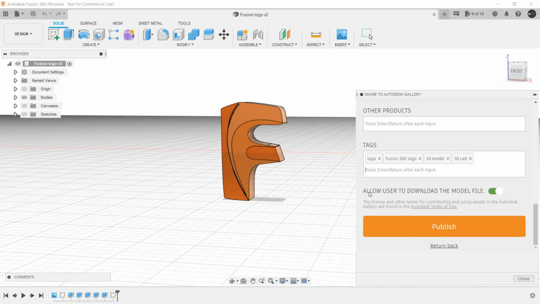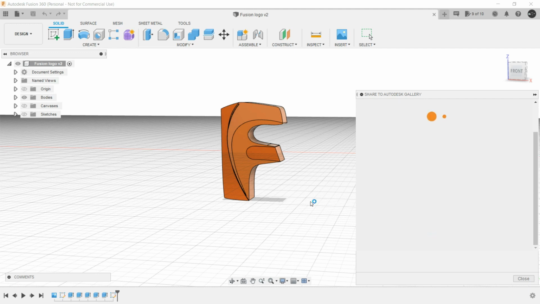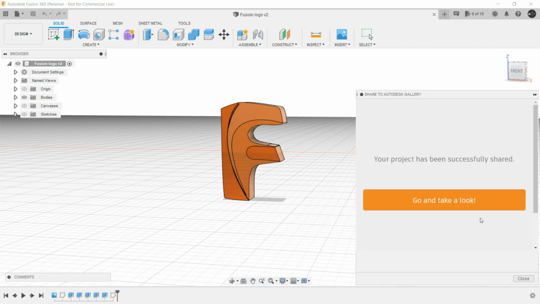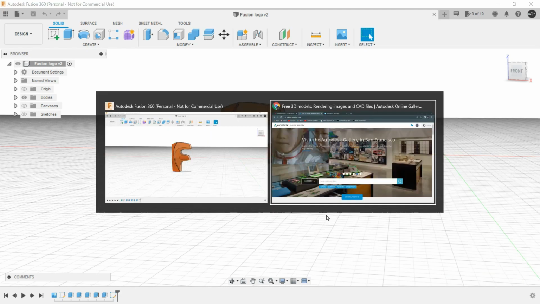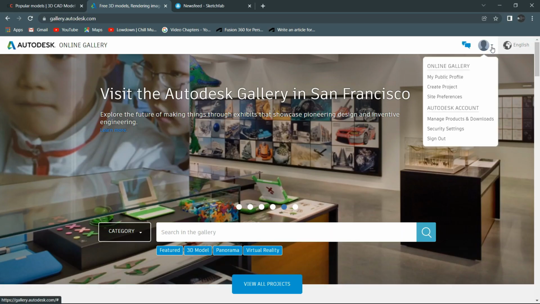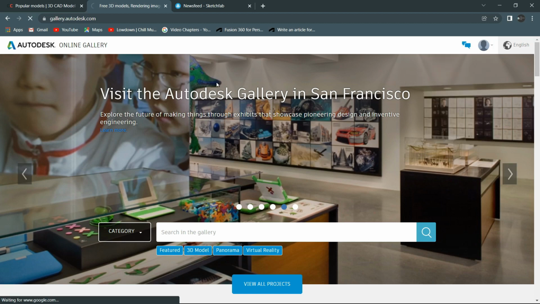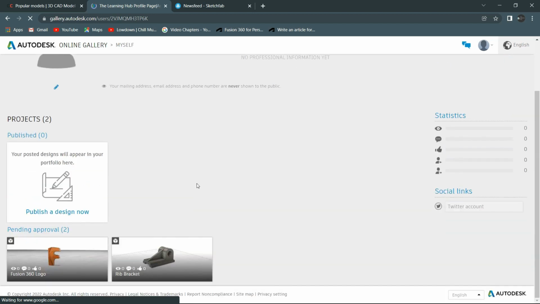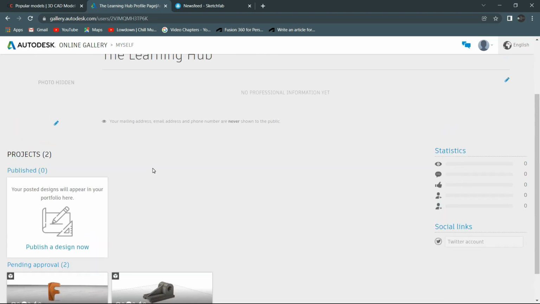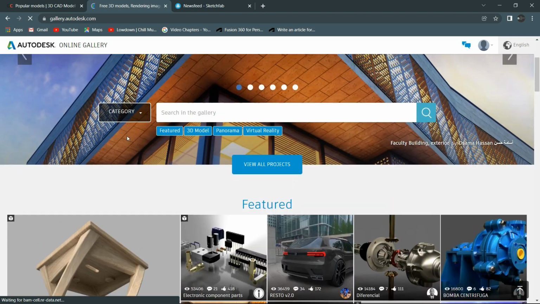And then you can allow the users to download the file or you can disallow it. And let's publish it. And it will be published right away to the gallery. Let's take a look. So here, go to your profile, then my public profile. And here you will see your project will have pending approval. And as soon as it gets approved, it will be available in the gallery right away.